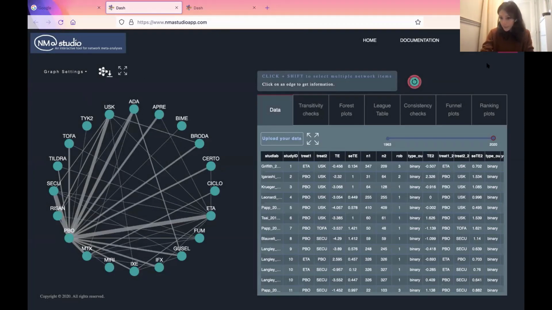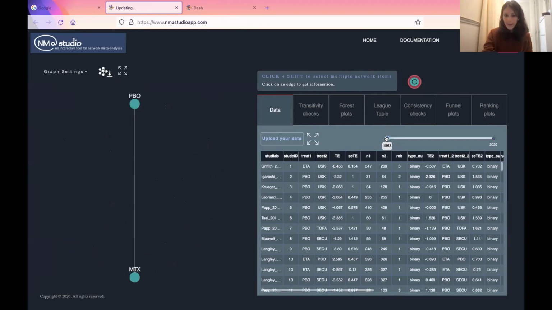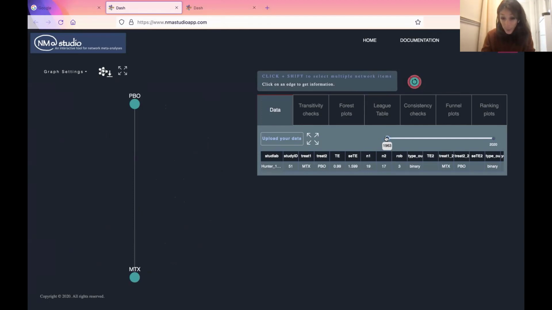So another feature in terms of network is that we can have a look at the way the network evolves over time using the slider here. So in the data tab, you will see the first time in which a trial was available up until the last time. In our data, the last available trial is in 2020. And so, for example, we can go back to the first time and see that in 1963, so this is quite an old trial, there was only this evidence available.